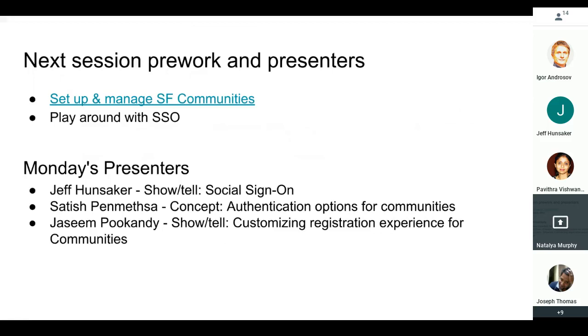And Monday we have one more session that isn't OAuth, and then we deep dive into OAuth for a while. So we've got Jeff, Satish, and Jasim on for Monday, and you see your topics there. I'll also tag people in the Slack channel to remind you that you have a presentation coming up. Any other questions from anybody?